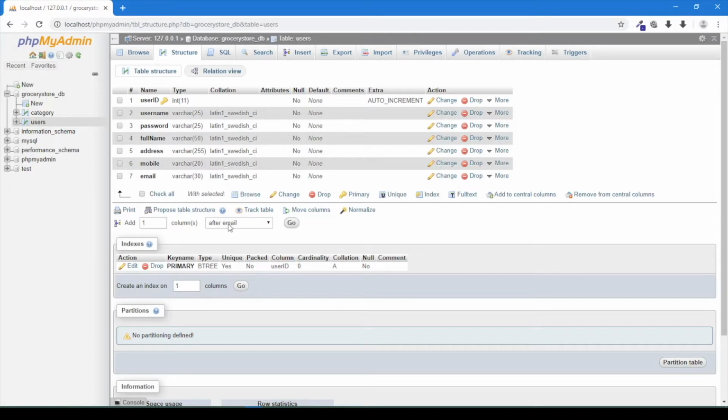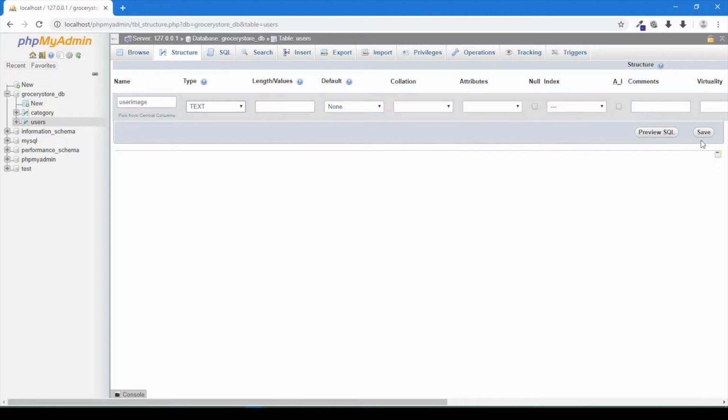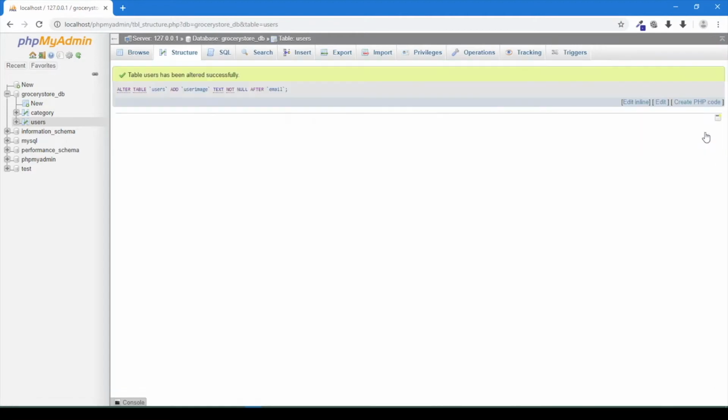Dito, you can customize where you want to insert the new column, which is in this case, we just wanted it after the email column. So select on it and then click on the go button. Then type user image as the column name and data type as text. For this kind of data type, no need to specify the length. So just click on the save button. To check out the newly added column, click on the structure tab.